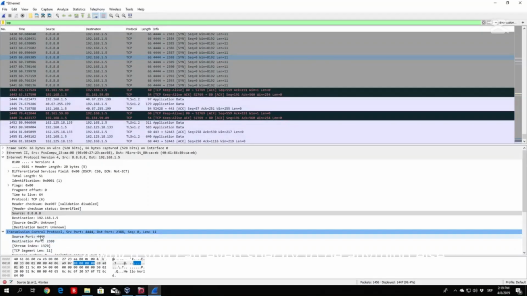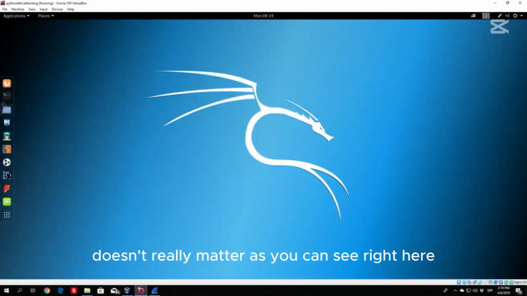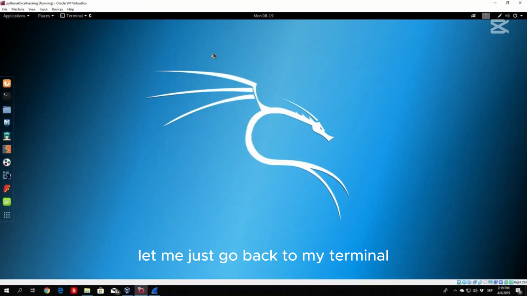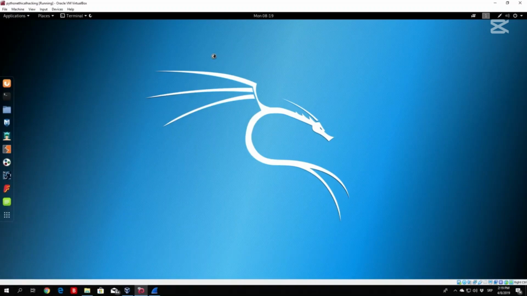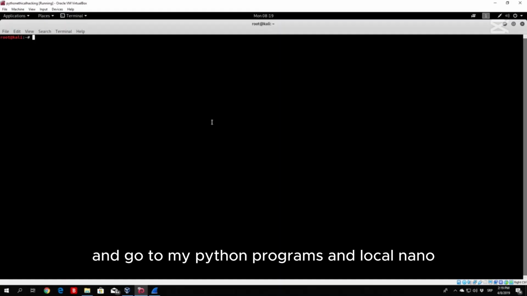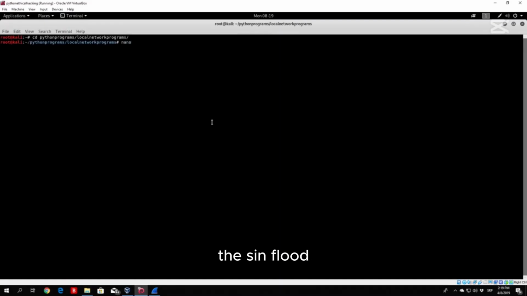which you can even specify to be anything else if you want to. Doesn't really matter, as you can see right here. So I should have closed the terminal. Let me just go back to my terminal. Okay, here it is. And go to my Python programs and nano the synflood.